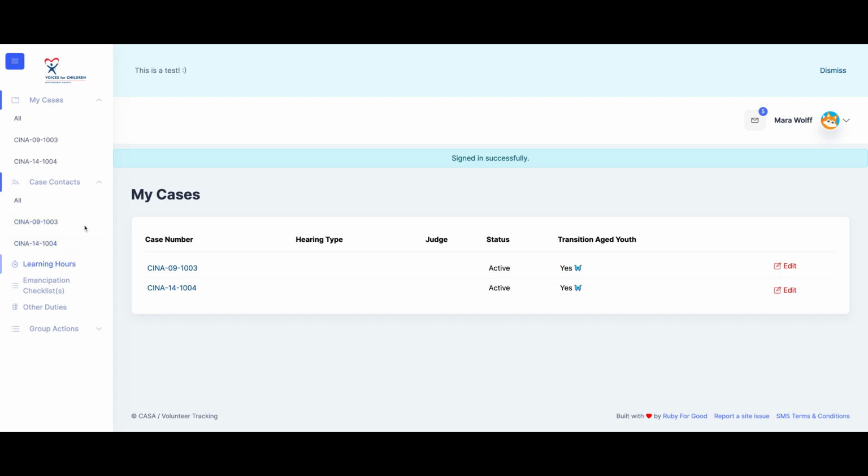Here is where you'll be able to log your learning hours. You can access emancipation checklists here, other duties, and group actions that are specific to the org, but generally it's generate court reports. Now I'll briefly go into each tab here.